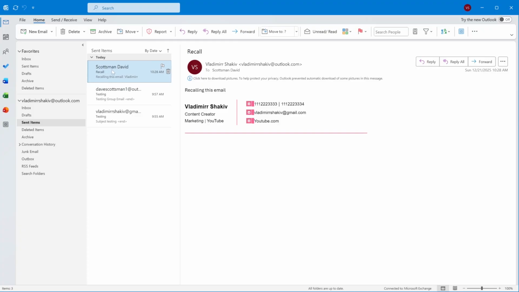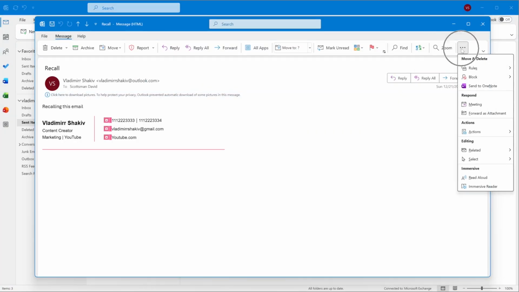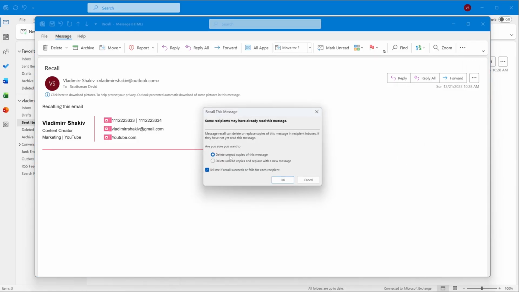So what we're gonna do is just double click this email. I want you to head over here to this three dots, and then we're gonna go ahead and look for actions. And you have the recall this message option. So I'm gonna click this, and I'm going to go ahead and delete unread copies of this message, meaning if this was already read, most likely this will not be recalled anymore. And then tell me if it succeeds or fails. I'm going to hit OK.